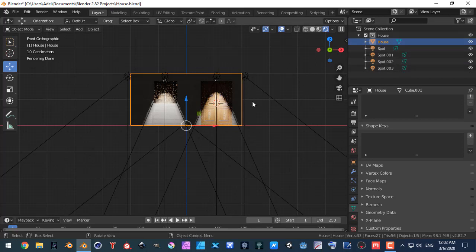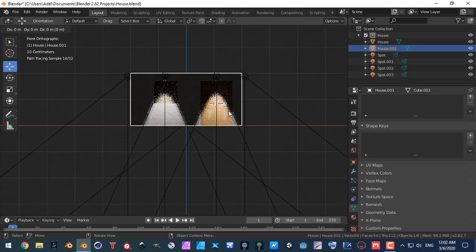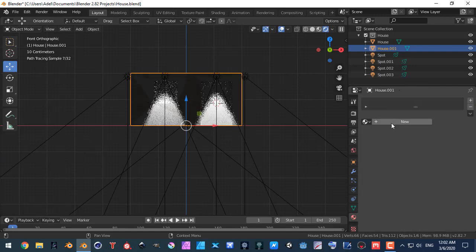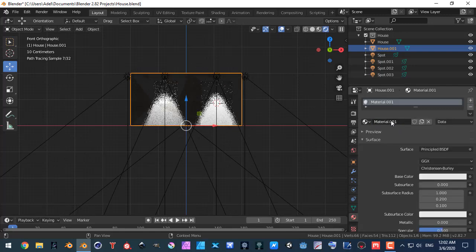Duplicate your object and create a new material for it. Duplicate your object by Shift+D and remove the old material from it and create a new one. I am renaming my material to house.lit.